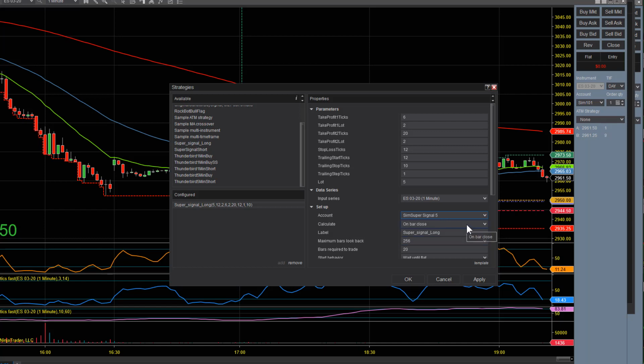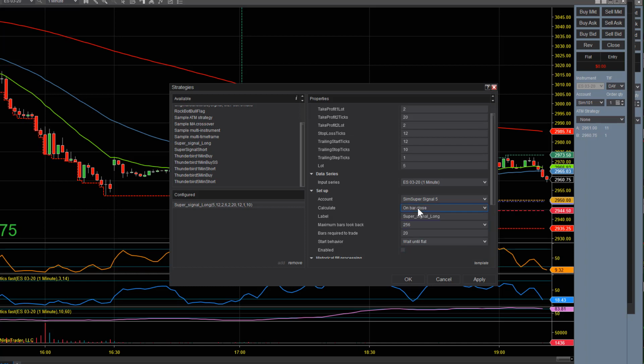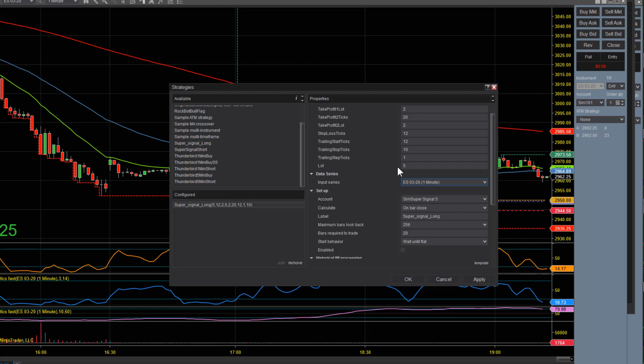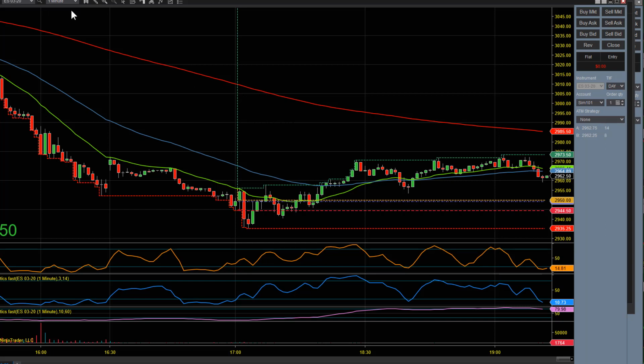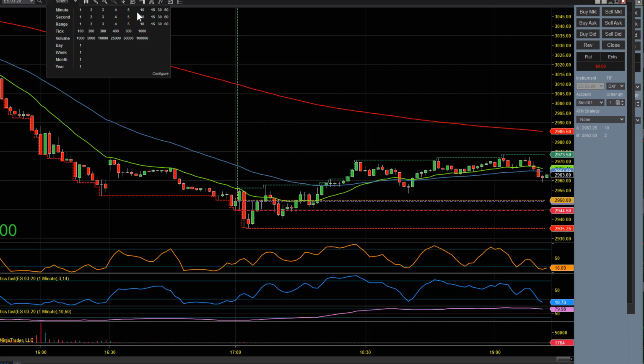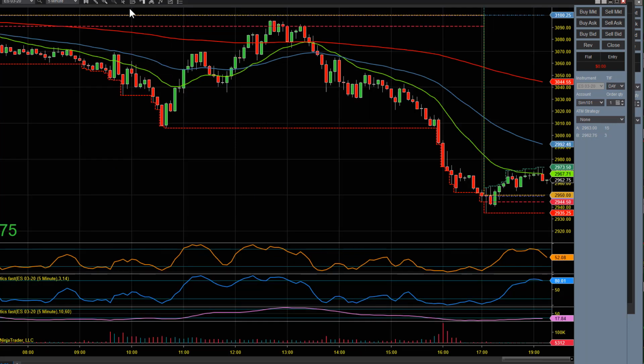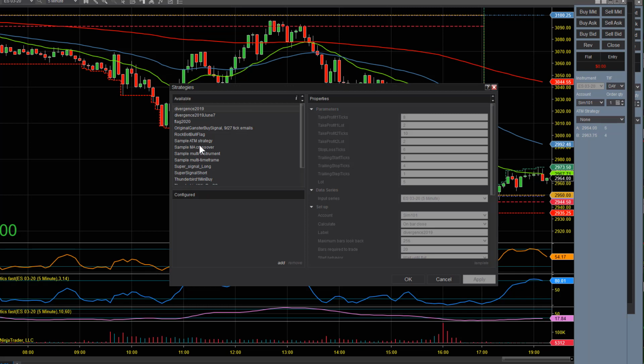Super Signal long, everything else is good. Again, it's on the Super Signal 5, and we have to make sure this is actually, it says 1 minute here. I just messed something up. You have to make sure that your time frames are matching. So let me just cancel this out. This is something I always mess up, so maybe me messing it up is going to help you. I want to go to the 5-minute time frame here. Now I need to have it on the 5-minute, and then I'm going to open up the strategy again. Go to the Super Signal.